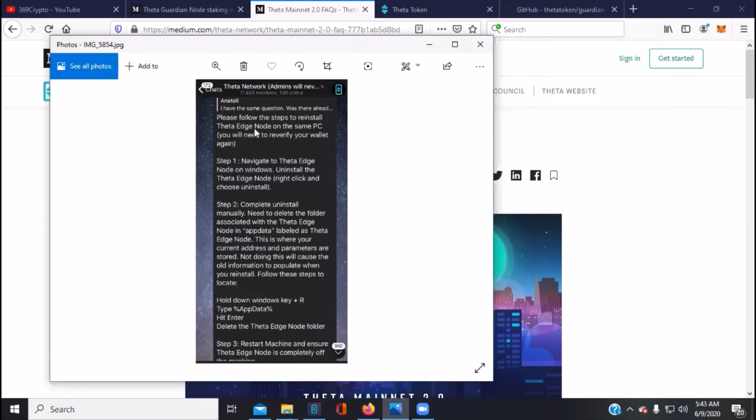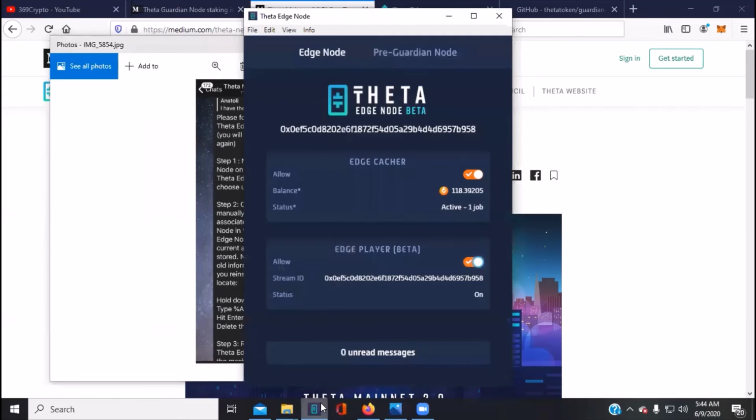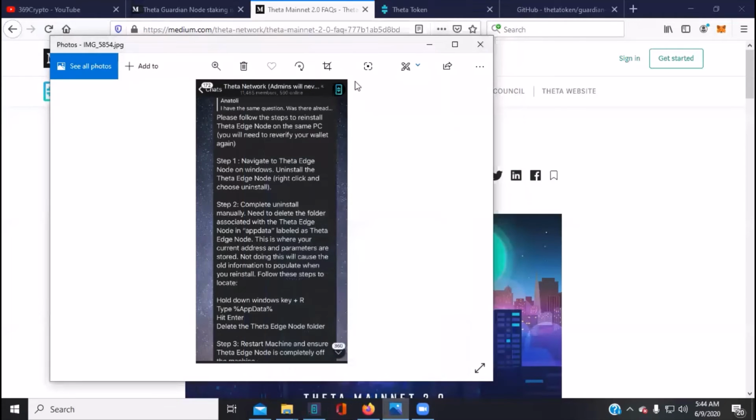So Anatoly has the same question about reinstalling Edge node on the same PC. Do you need to re-verify your wallet again? So if you lost the Edge node file or the management file for this, obviously you still have your wallet. You can't destroy your wallet. You can uninstall it and reinstall it with your seed words. But the question here is if you lost the management part of your Edge node.